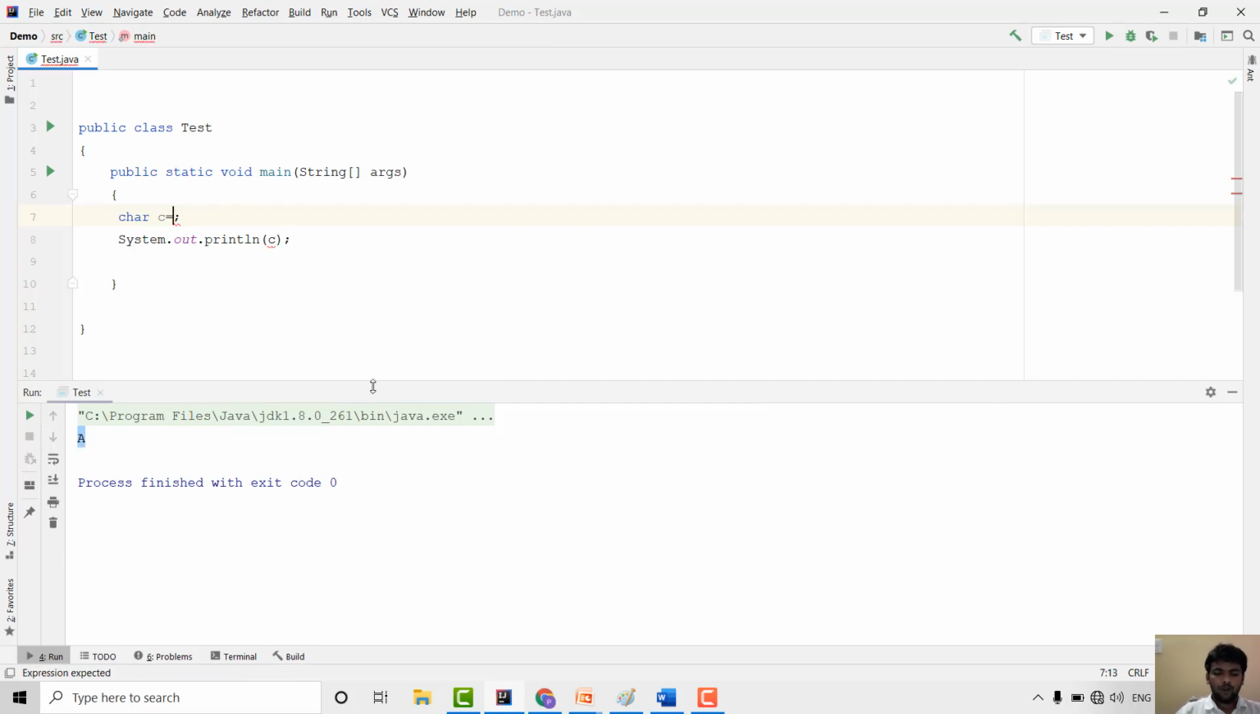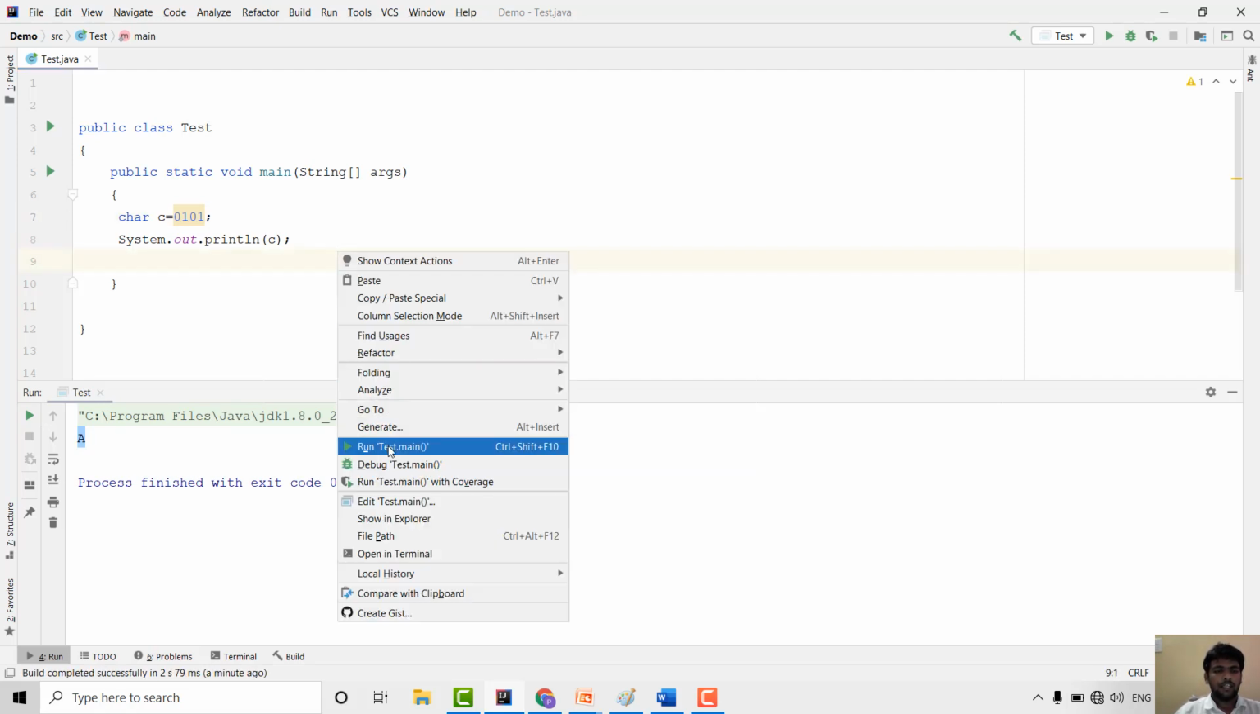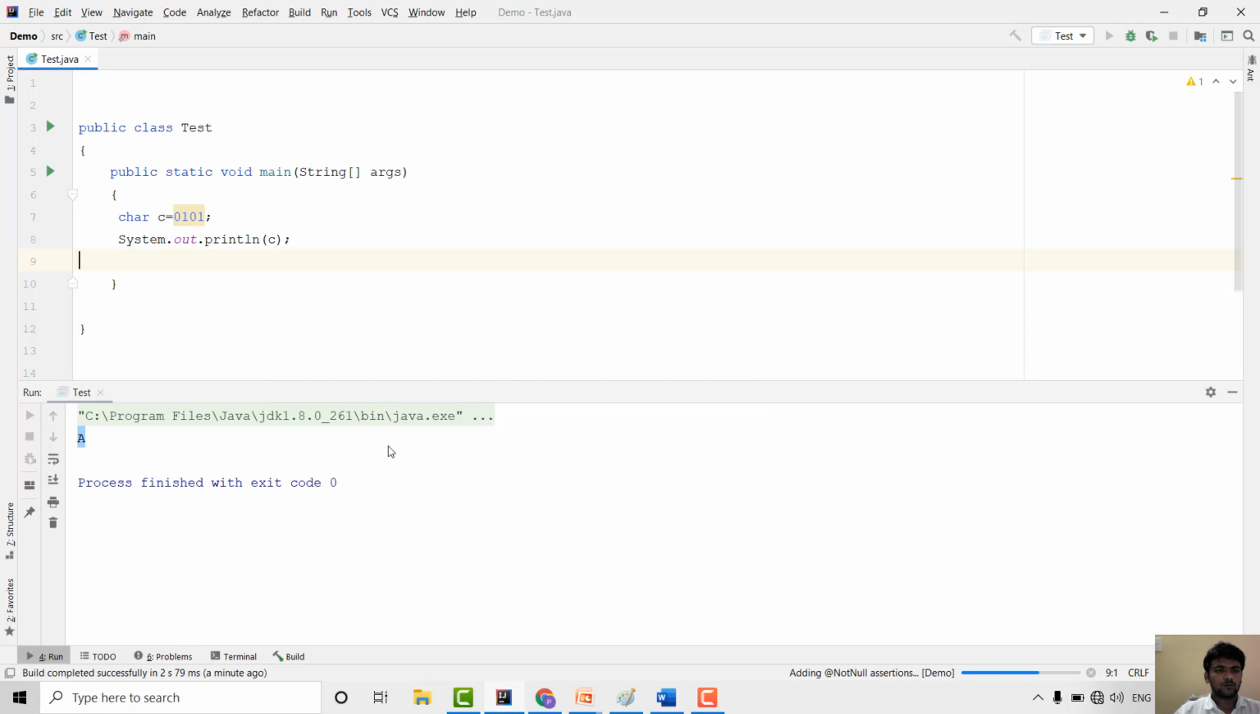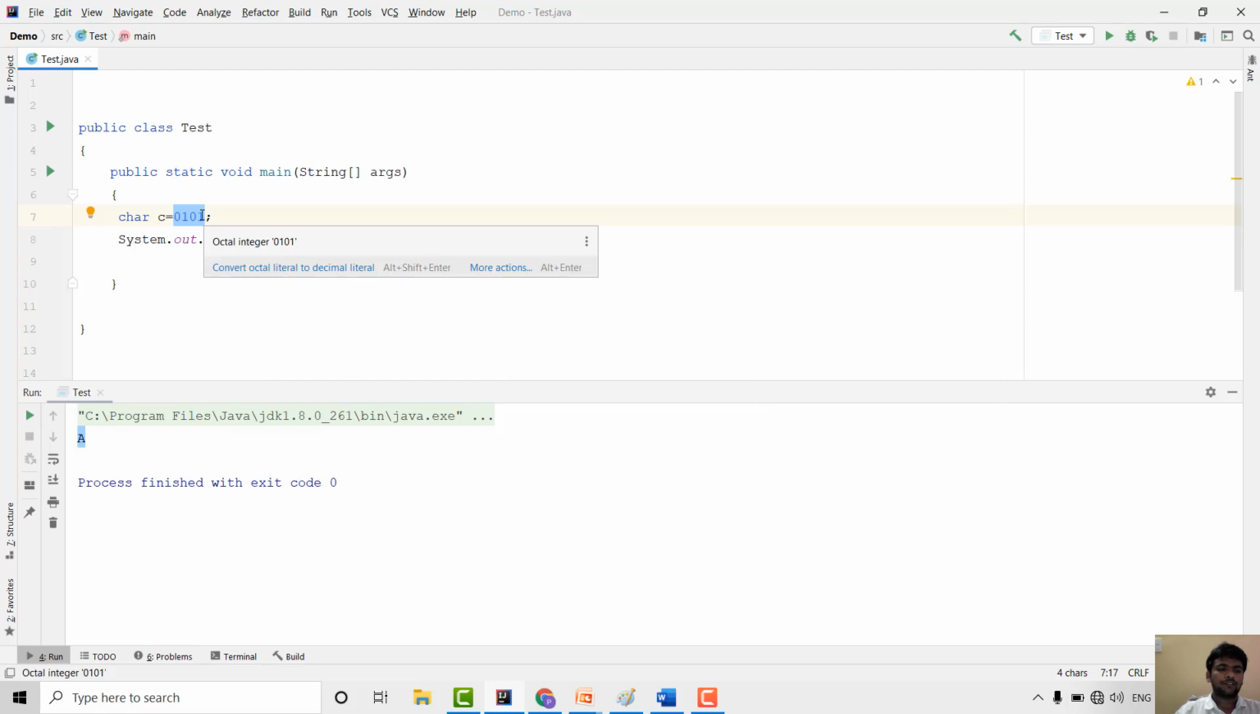Similarly, you can represent it in ASCII, Unicode, or octal values, like 0101. Now 0101's respective value is 65 itself. So if you run this program again, it will print A. How does it print A? This will be converted to a decimal value, that decimal value is 65, and the 65 equivalent character is A.